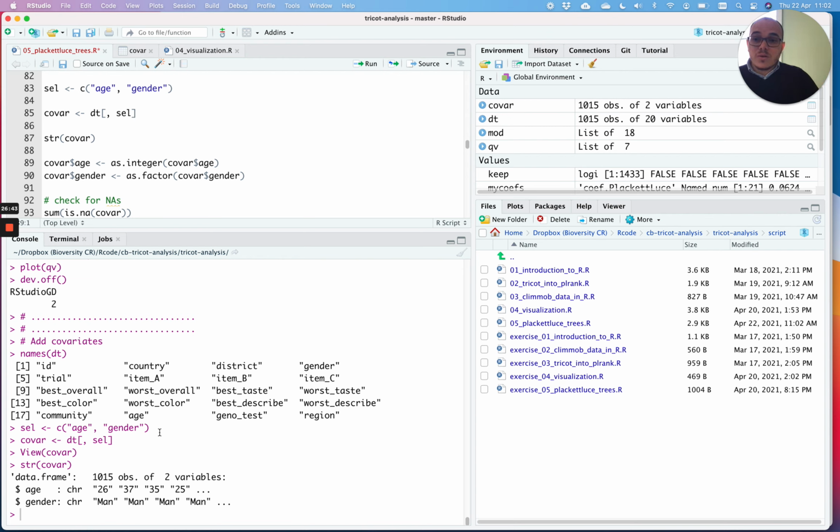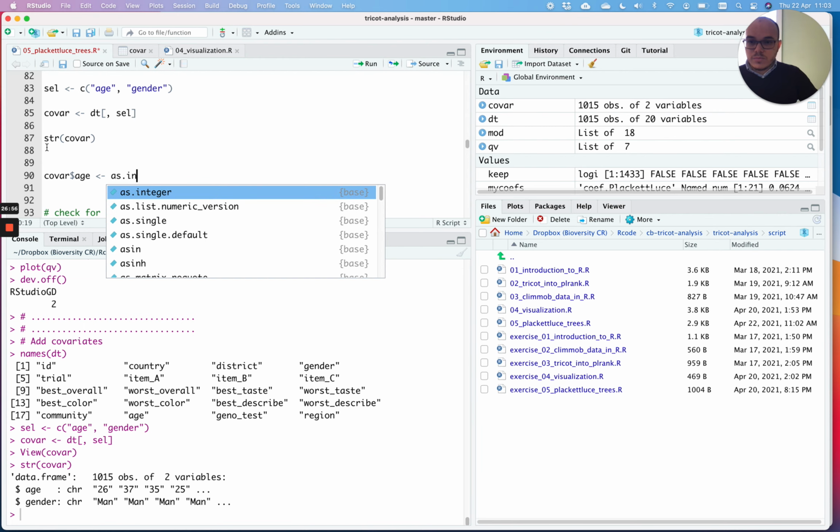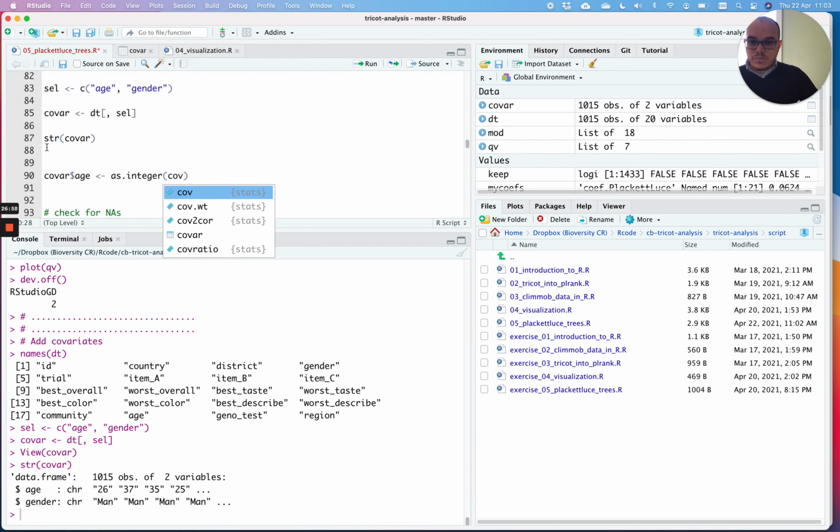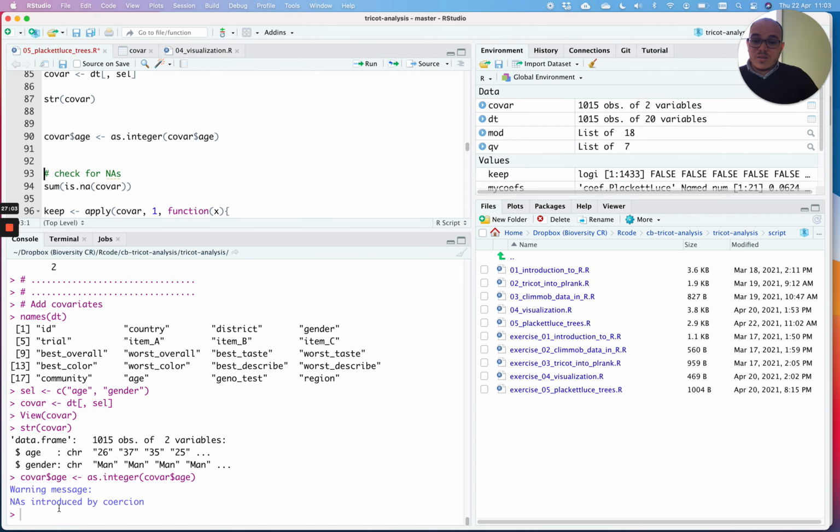In the case of age, the class is an integer. So I will use the function as.integer on covar age, and then covar age again, and it returns a warning. Remember about the warning. It means that I got the result that I asked for, but there is something happening that I should take care of.